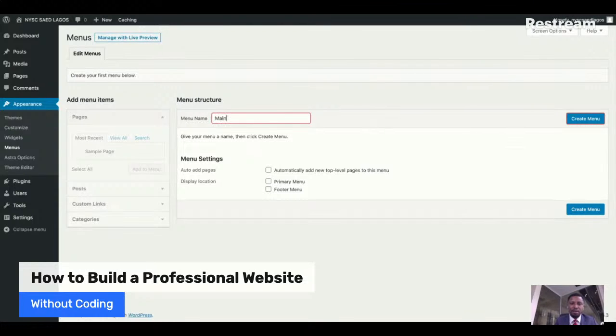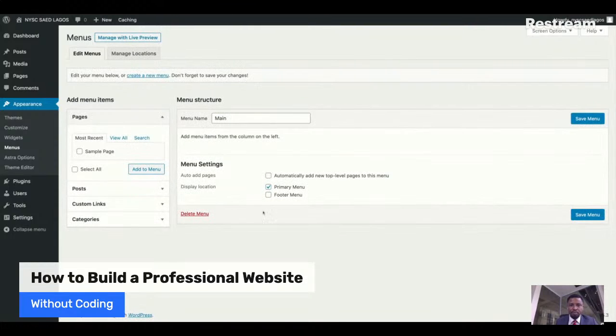Let me call this main. I go to create menu, and I call it main. I want to make it the primary menu. So I click on create. Yes, I clicked on create, right?